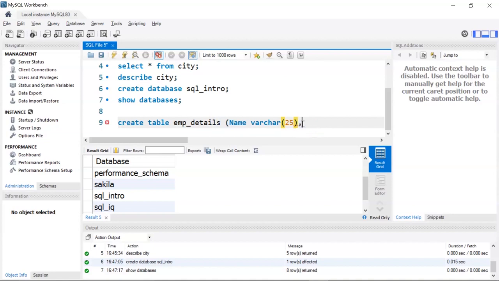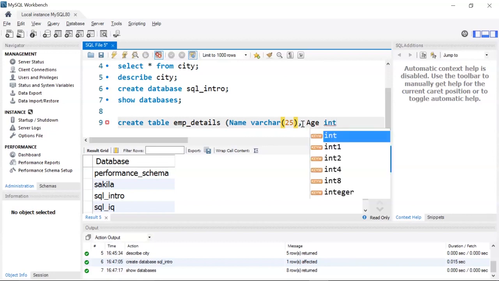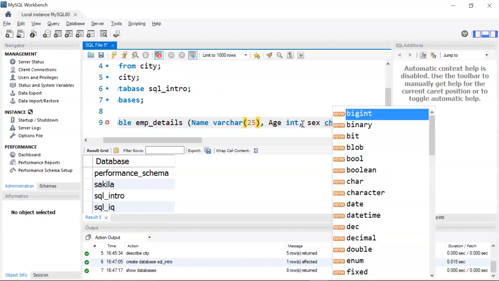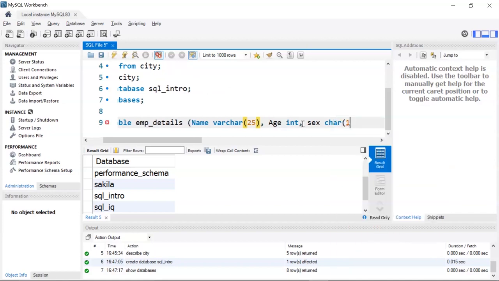Okay. Next, I also want the age of the employee. Now age is always an integer, so I'll give int. Then we can have the gender of the employee. So gender can be represented as F or M, F for female and M for male. So I'm using the char data type or character data type, and I'll give the value as 1.